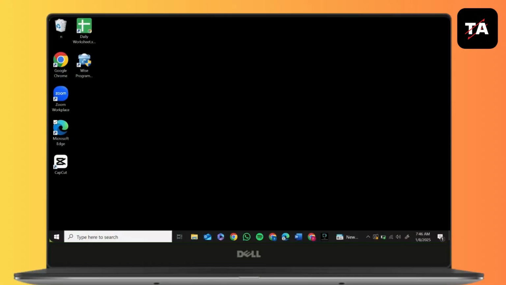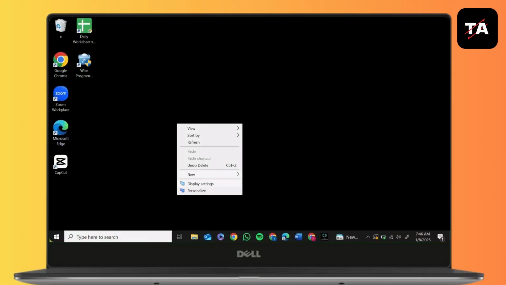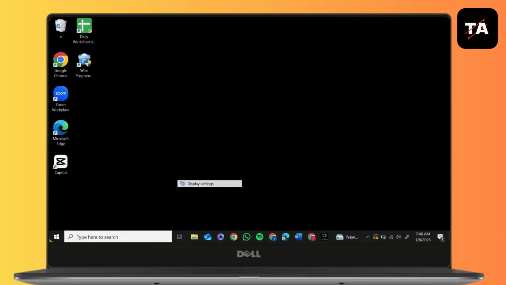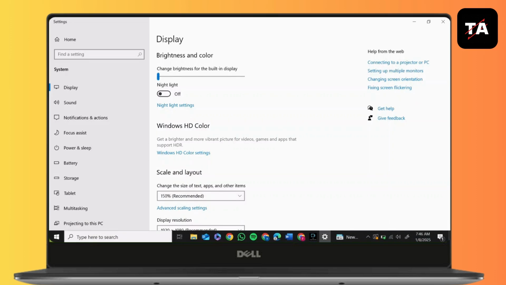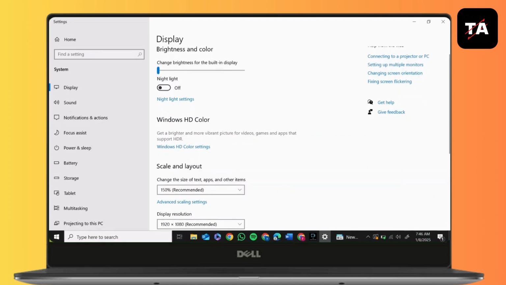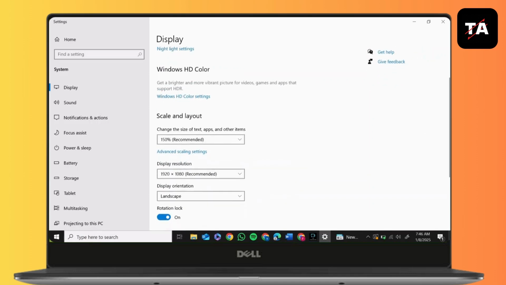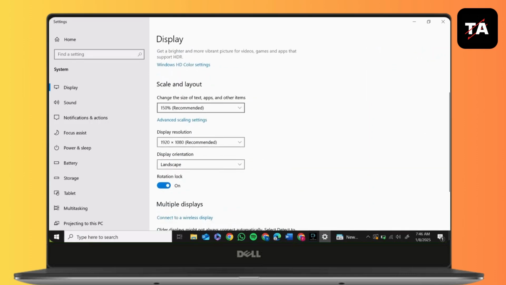Right click on your display and then you'll find the display settings option. You'll find this kind of screen pop up. In here, scroll all the way down till you find scale and layout. In scale and layout, you'll find change the size of text, apps and other items.